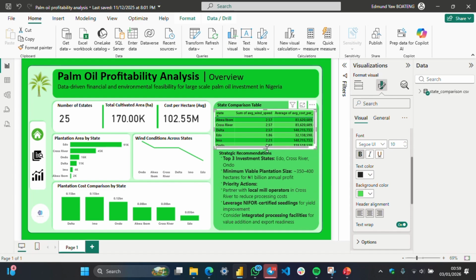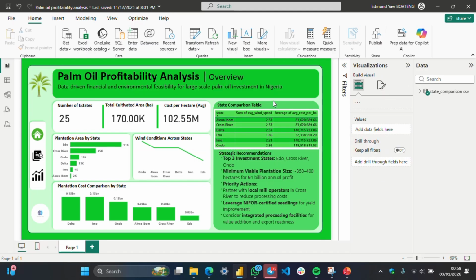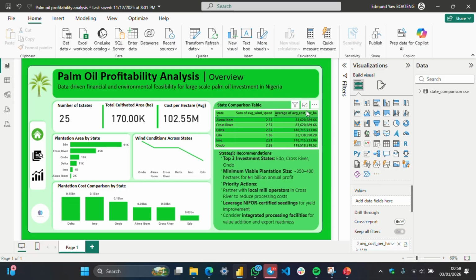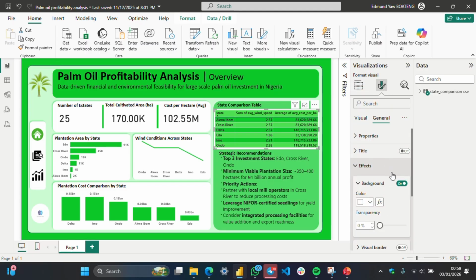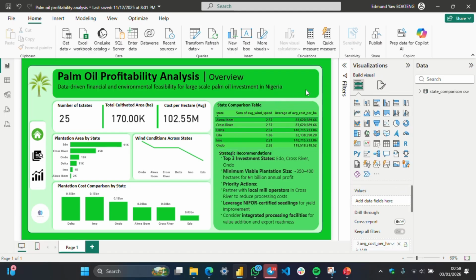Change the color scheme as well. Resize it once again. You can see the white background of the table. We would have to change that and make that transparent by removing the background. Navigate to general, to effects, remove the background. And there you have it.